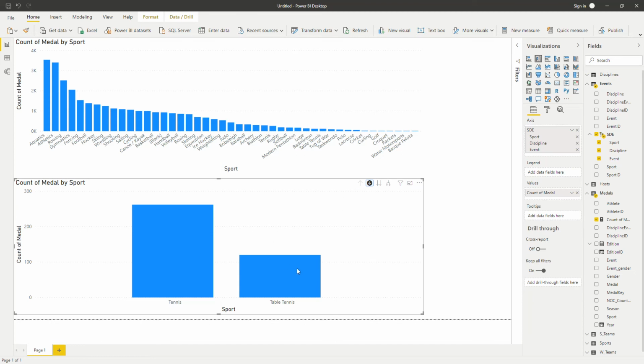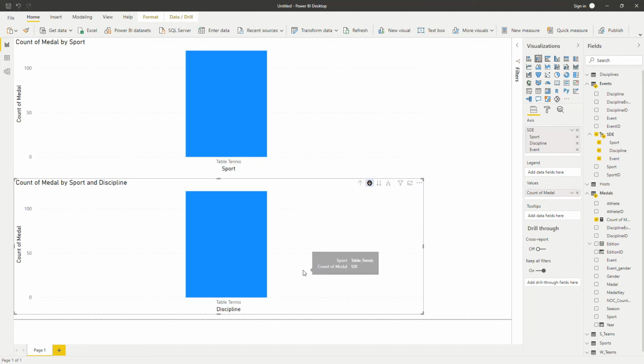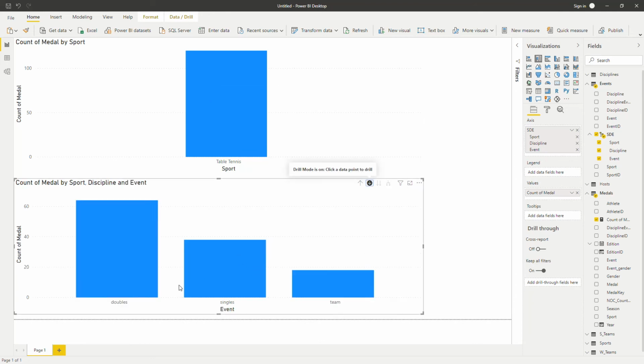And click on either tennis or table tennis. I'll click on table tennis. So right away, we've zoomed in on table tennis. It's also made a change to our table above. And if I click on it yet again, I can now see a breakdown of the different events in table tennis.